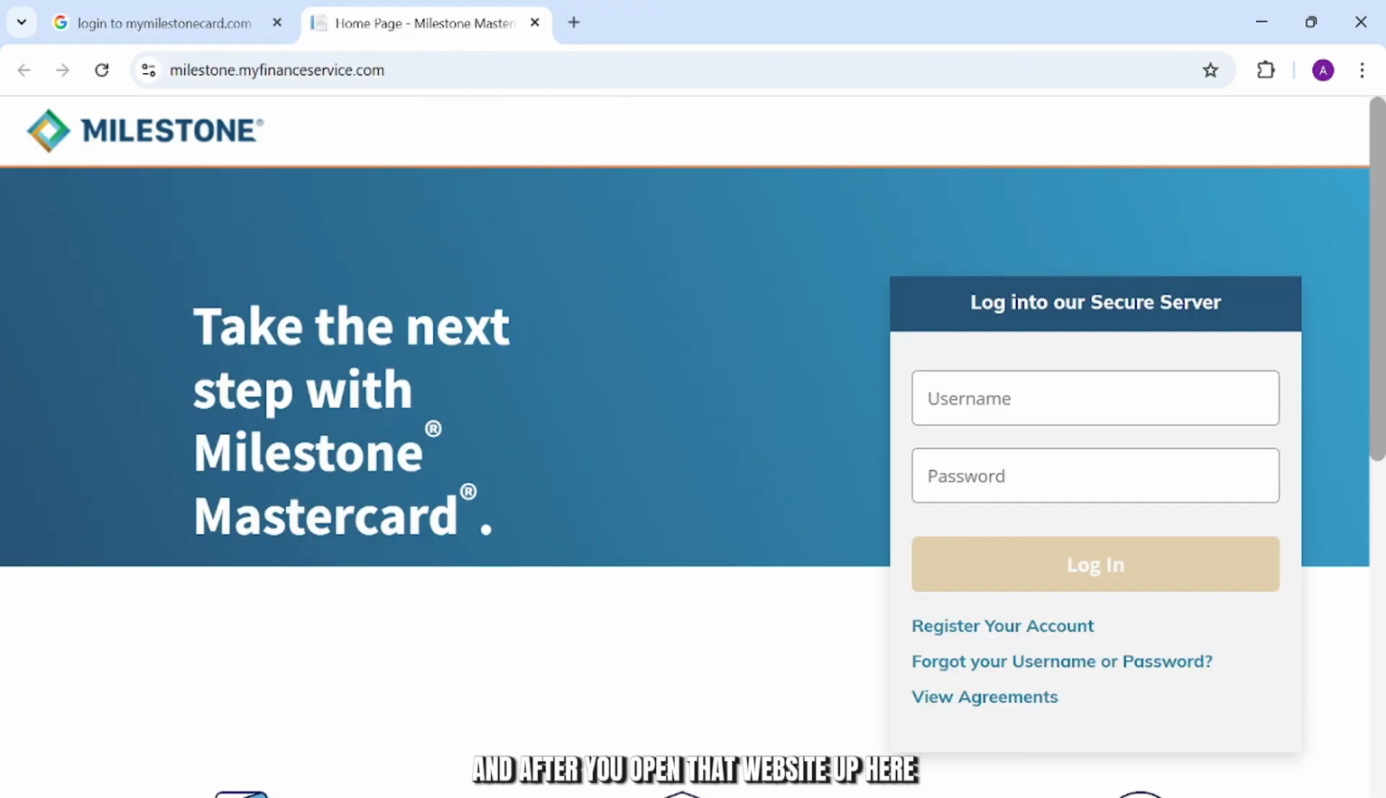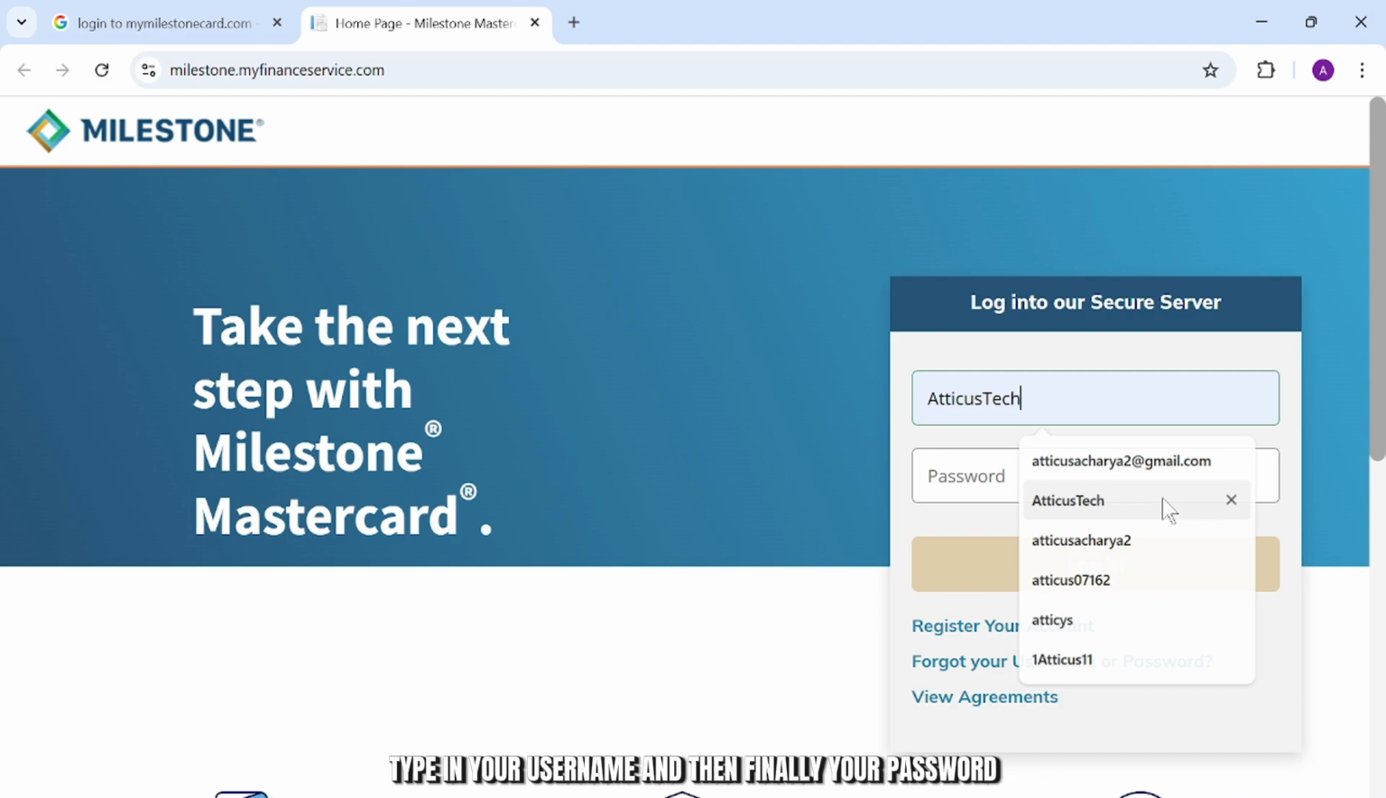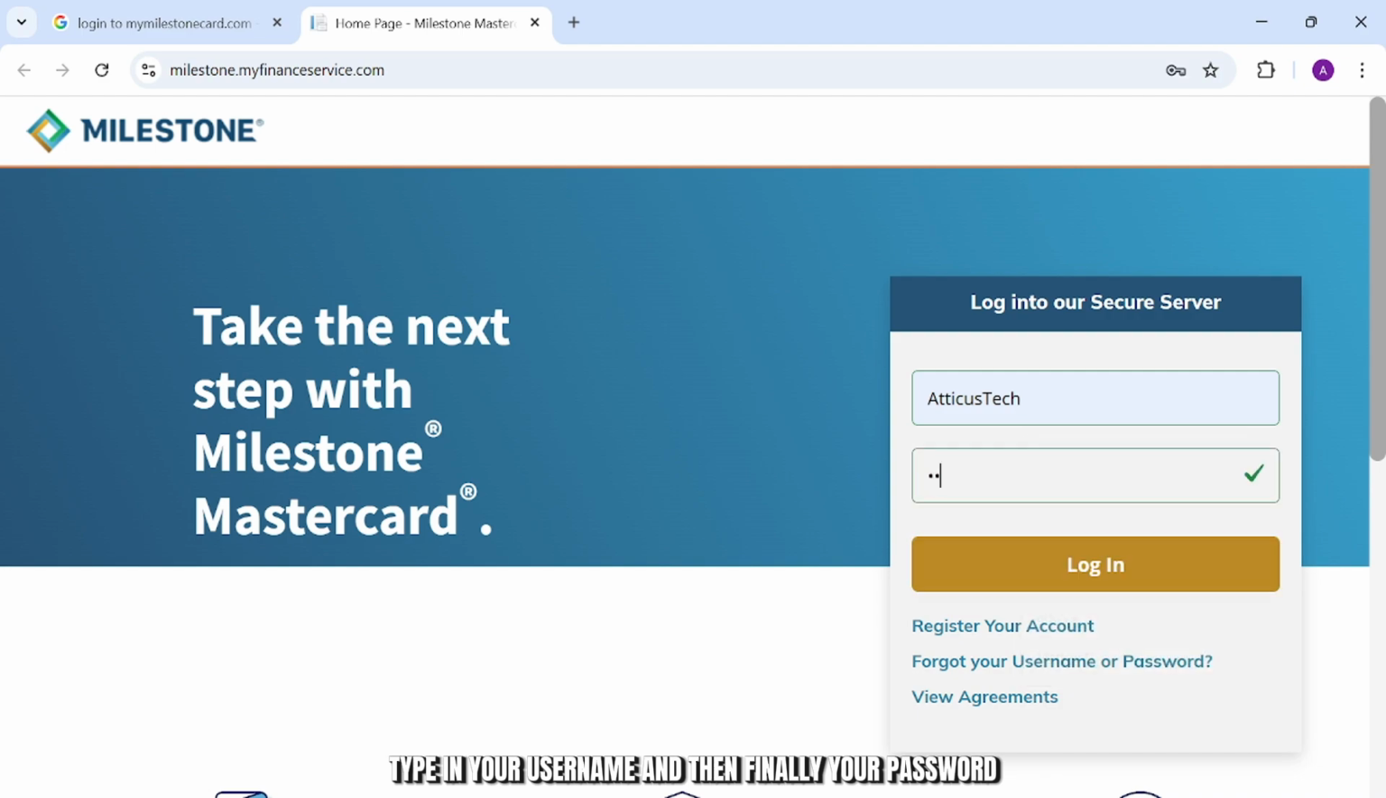And after you open that website up, here you will see on the right hand side the login section. Type in your username and then finally your password. After you type that in, tap on login and you'll get logged in to your account.